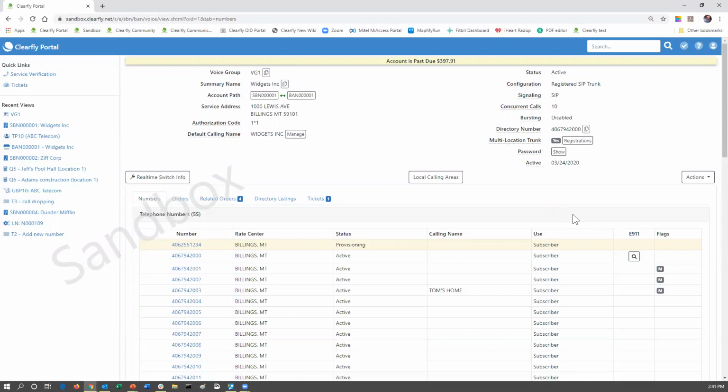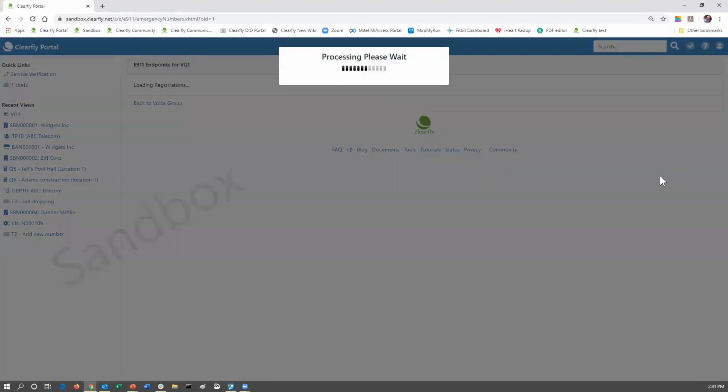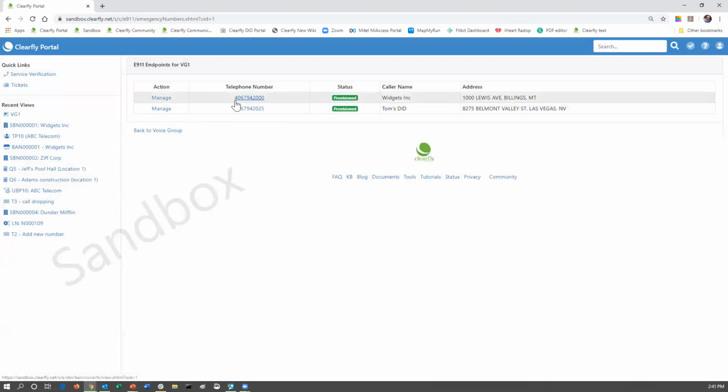There are two ways to see what numbers are registered with 911. The easiest way is to go ahead and click the registration button, and it will list out all the phone numbers, the calling name that's associated with that phone number, as well as the address that is associated with the local PSAP or the local 911 center.